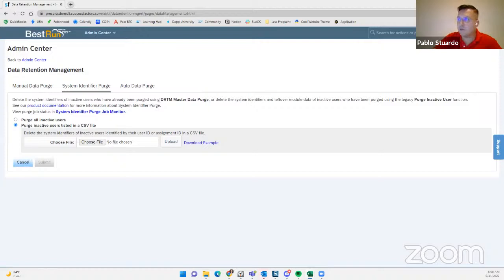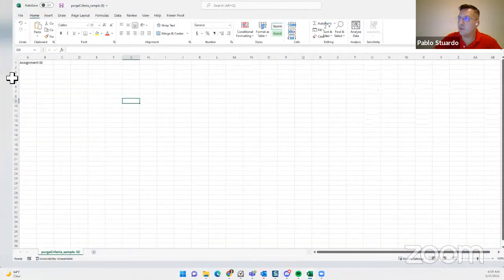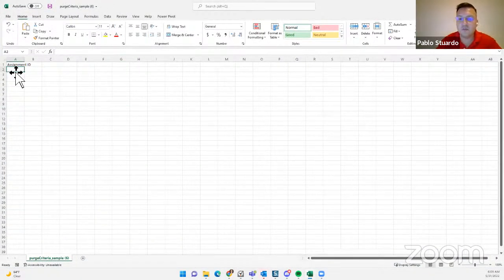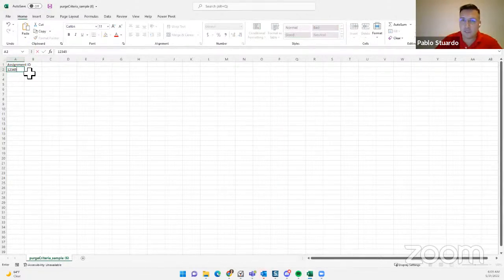Let me show you what this looks like. Okay, so I'll put my user ID here: 1, 2, 3, 4, 5. Save, upload, run it, and now I'm able to recycle or use the user ID again.